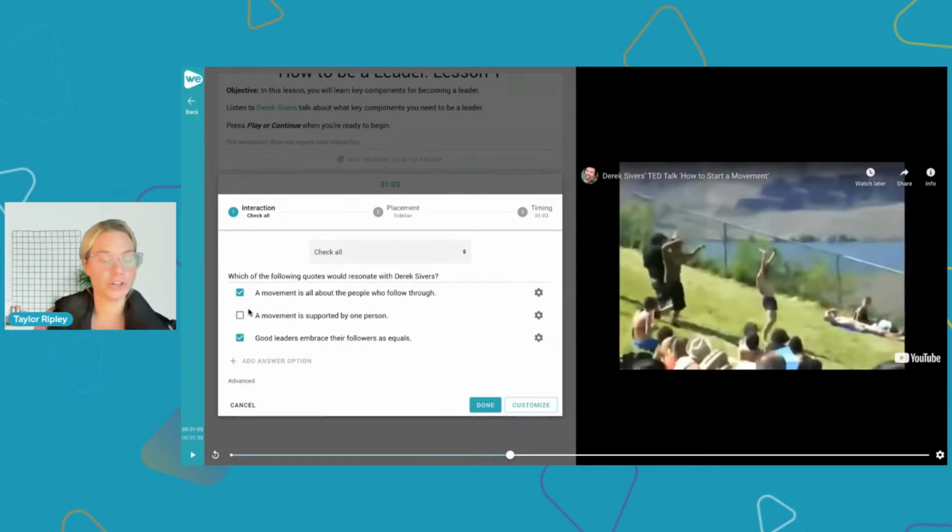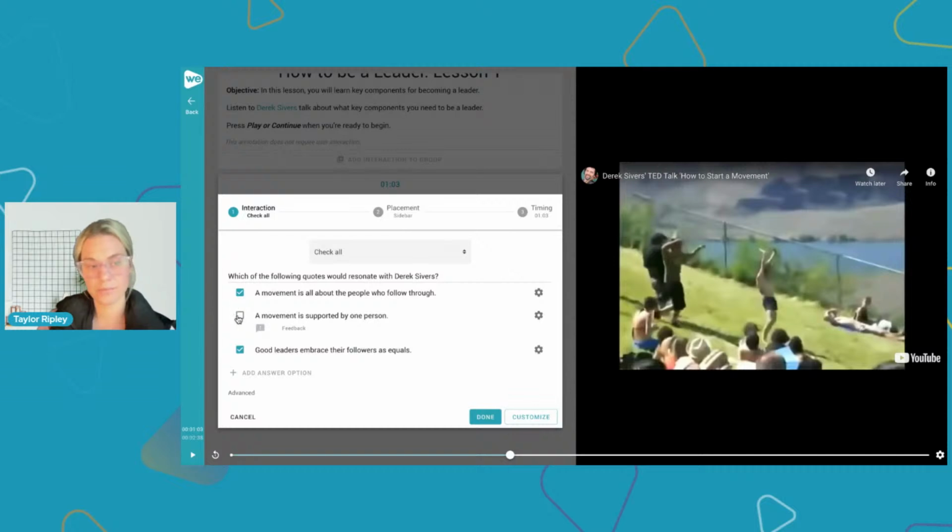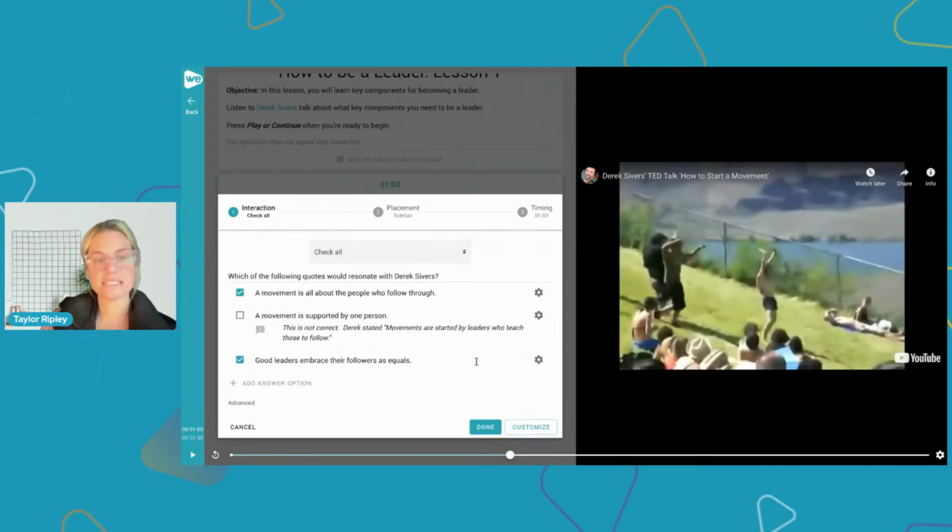And I'm going to show you by using my incorrect answer here. So I click the cogwheel and press add feedback. And then I'll see that I have a text line that appears here. This is the text that's going to pop up if the learner is to select this answer choice.